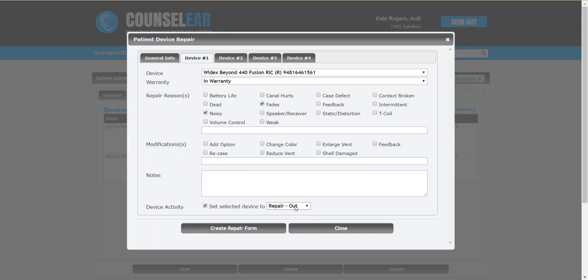Now, by default, it will set this device as out for repair once you create this form. But if this is in fact a remake, you could change that. By and large, the vast majority of times you're going to be leaving this as repair, but you can change it as needed. Then you can move on.